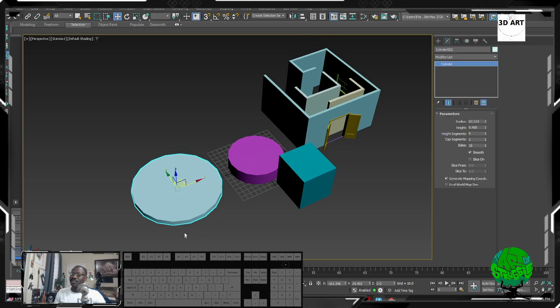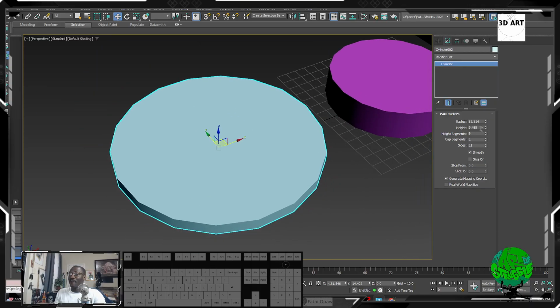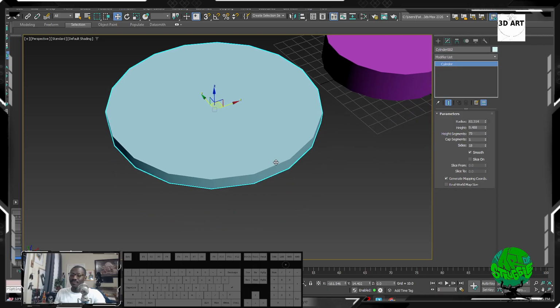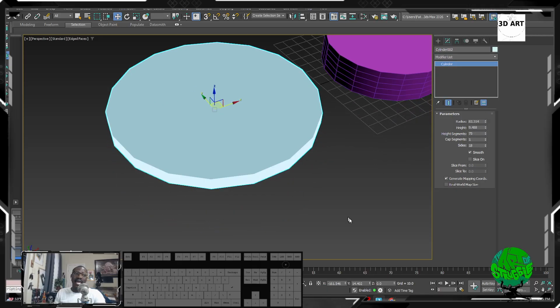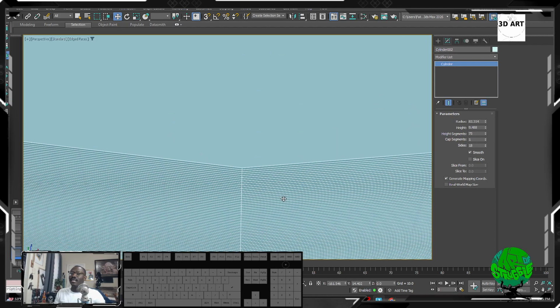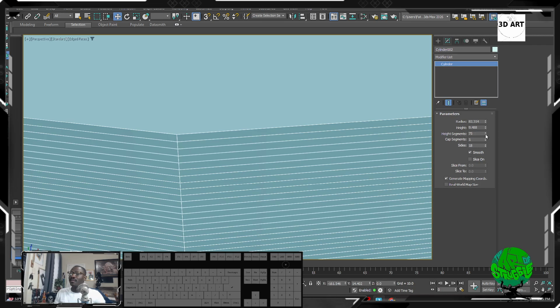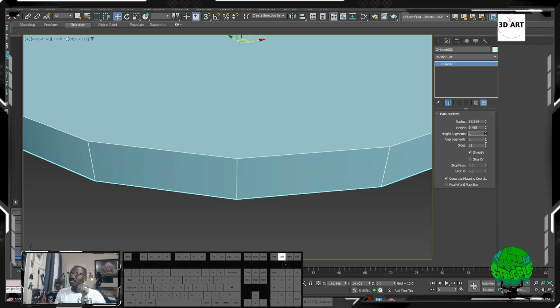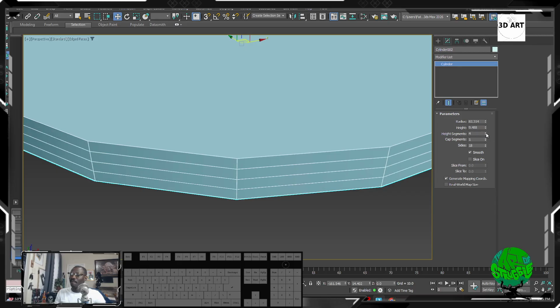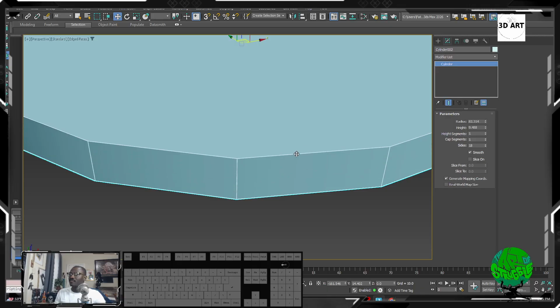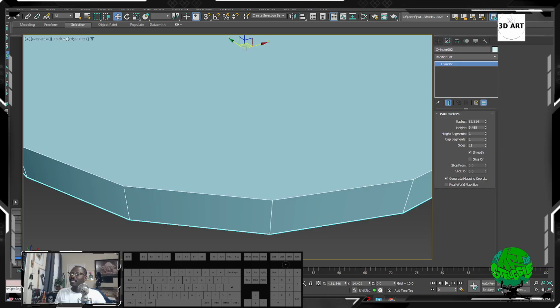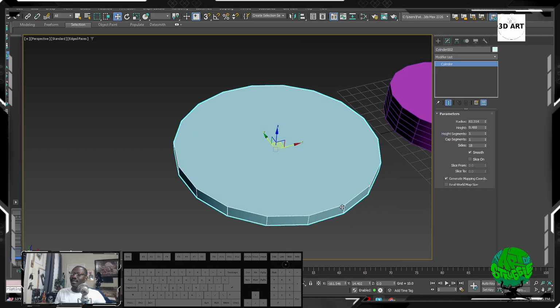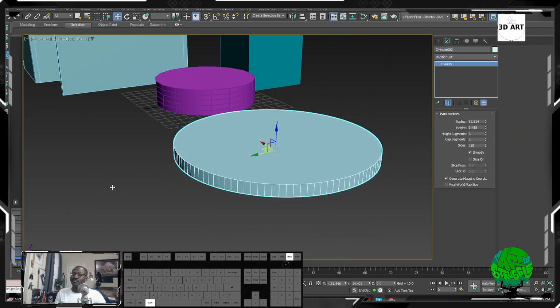I can increase the height segments. You can't see anything happening right now as I increase this until I hit F4 on my keyboard. And you still probably can't see it because it's so close to each other, it's white. So now, if I reduce those height segments, you can see what's happening, right? And then I can increase the amount of edges on the side right here, and it's going to make my object smoother. All right.